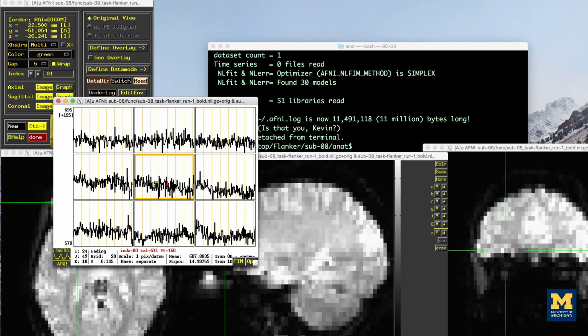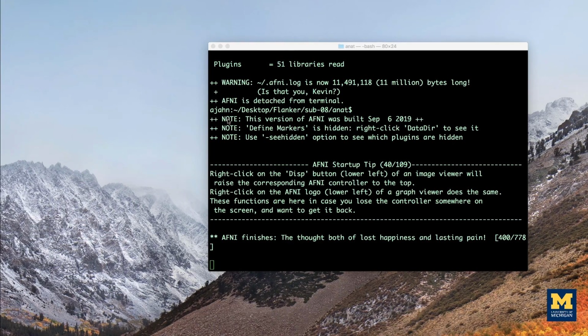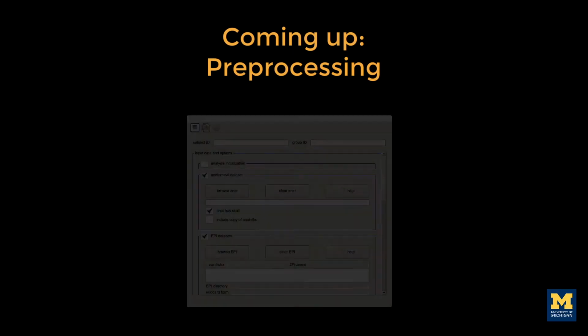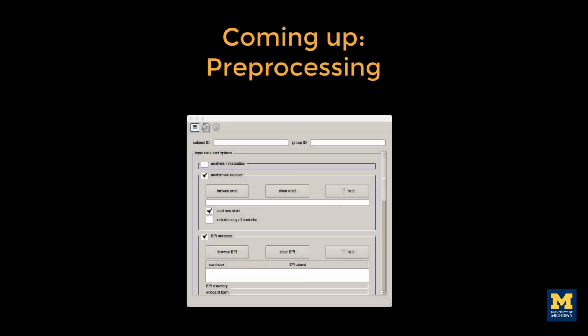When you're finished looking at the data here, click on the red X button in the top left of the controller window, which will close both the controller window and all of the viewer windows. In the next tutorial, we will learn more about how to pre-process our data to remove artifacts and improve the image quality using AFNI's uber_subject.py command.